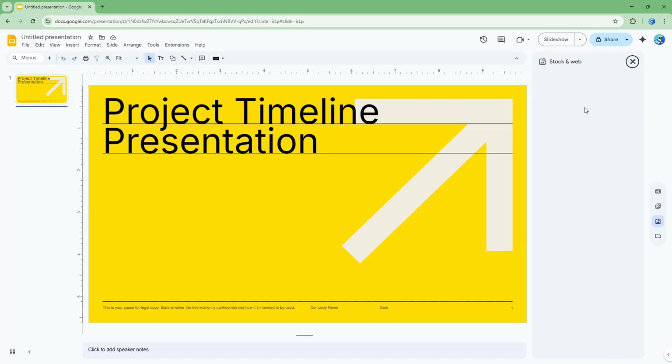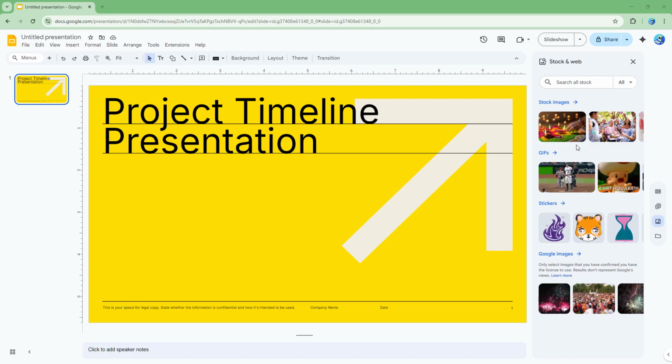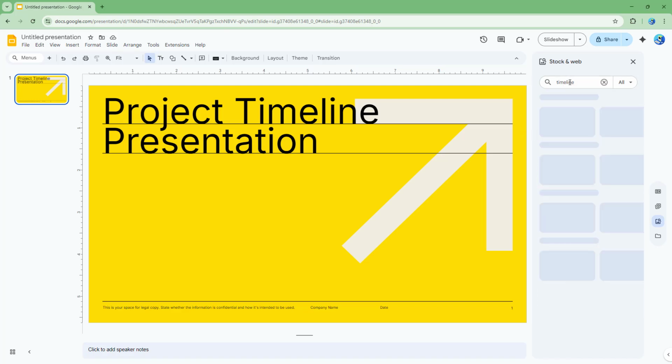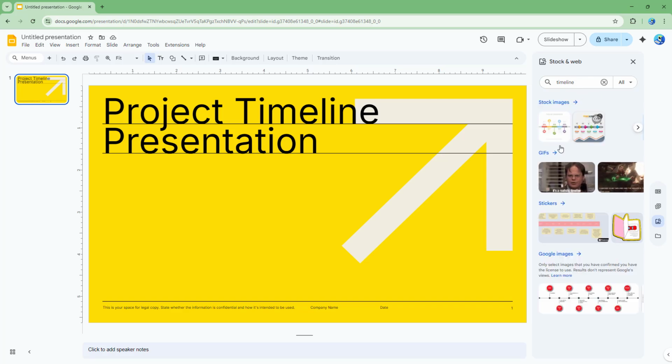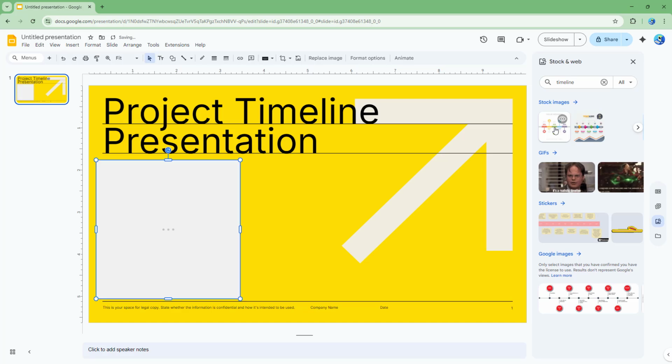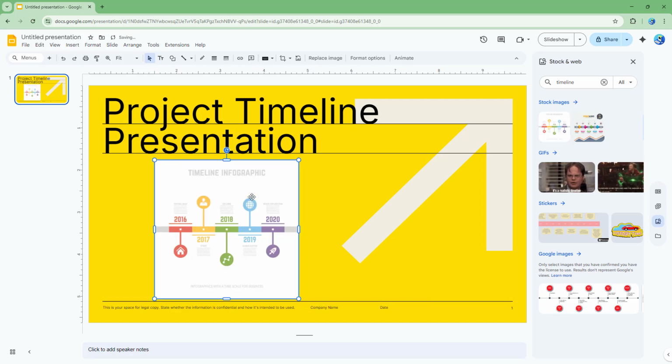So now what you can simply do is search for it. So it's loading. And this is what you have, as you can see right here. So let's just go ahead and search for timeline right here, just like this. And it shows you stock images, GIFs, stickers, as you can see right here, that you can use. And even you can see Google Images. So let's say I want this one, so you can go ahead and click, and that gets inserted right here.